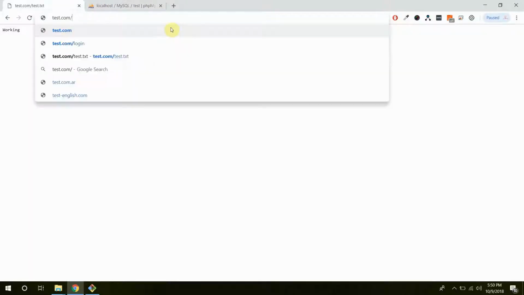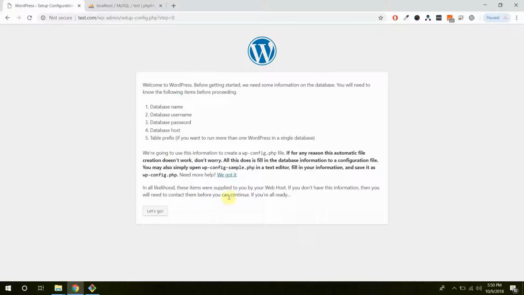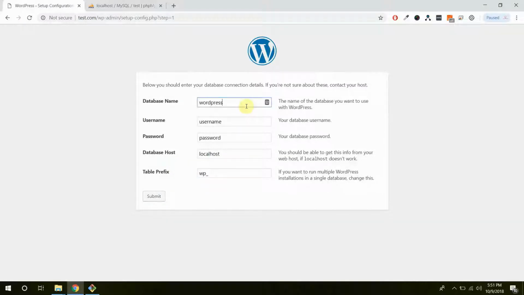Okay, remove test.txt. And now if Apache has finished restarting, we should have the WordPress configuration screen. There we go. Now we're just going to follow the instructions on the screen. We're going to say continue, let's go. For database name, we just call that test. Username root, password, it was empty. We're going to leave all these at default for now.